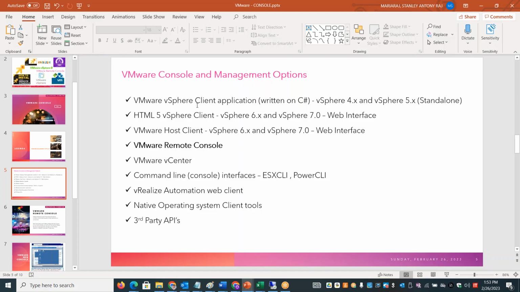But this option is no more available in the latest versions 7, 8, and all. So in the latest versions 6, 7, and 8, we have a replacement, which is called the HTML-based vSphere client. It is a web interface option, which you can use to connect to VMware vSphere 6 and 7. So currently, most of the support team is using the option called VMware host client to connect to the latest versions of the VMware vSphere product, like version 8, version 7, and so on.